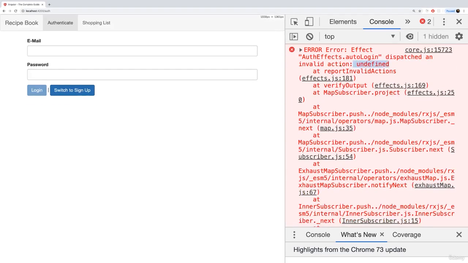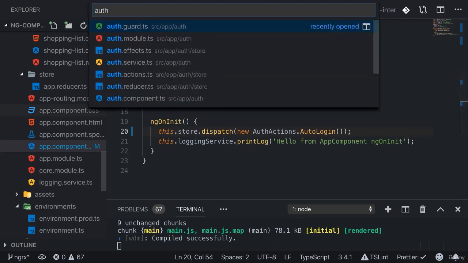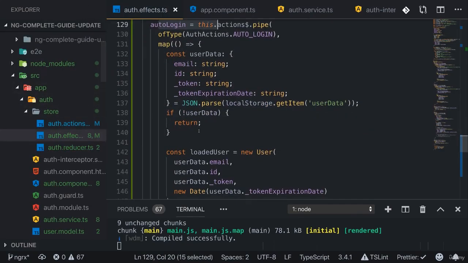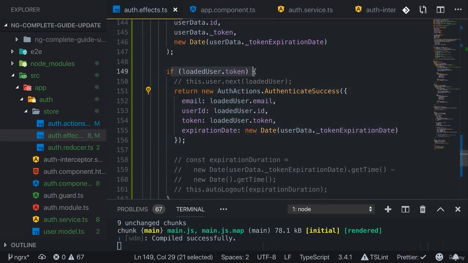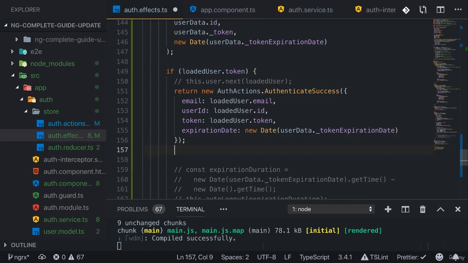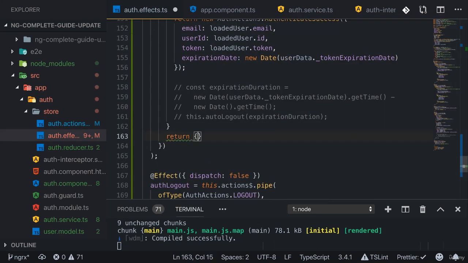And I'm getting an error that I dispatched an invalid action undefined. That is stemming from auth effects. There in auto login, I am returning a new action, but only if we have a valid token. Otherwise, I don't. So let's return something outside of that if statement too. That can be an object which simply needs to have a type property because that qualifies a valid action. You don't need to create it based on a class.